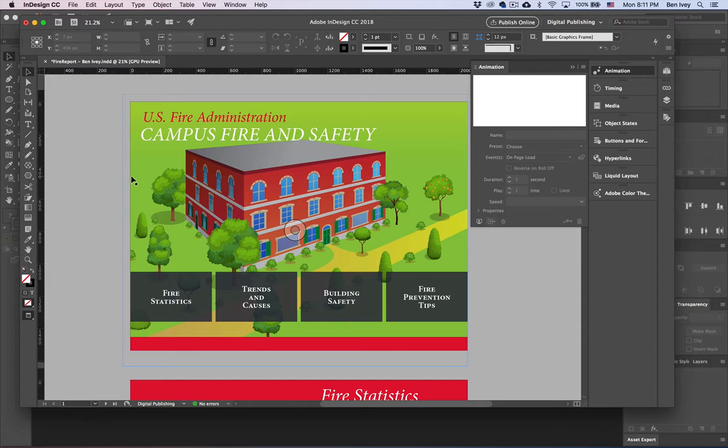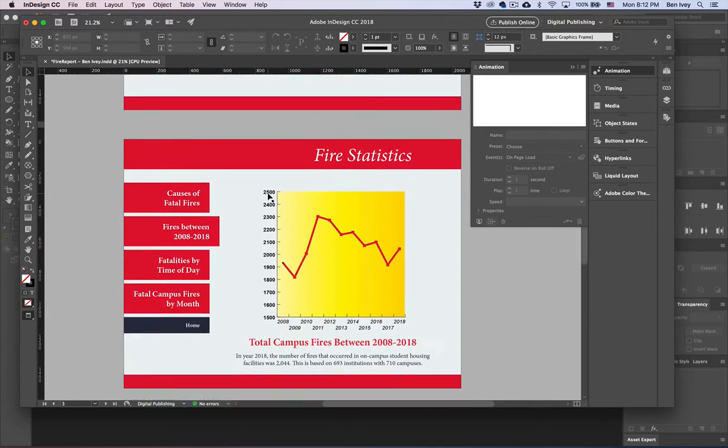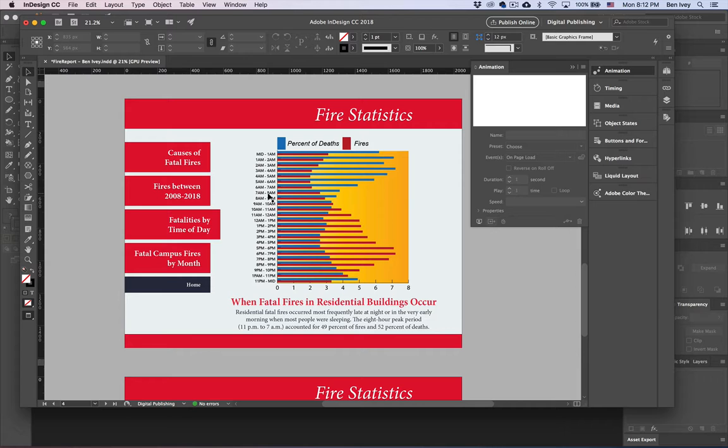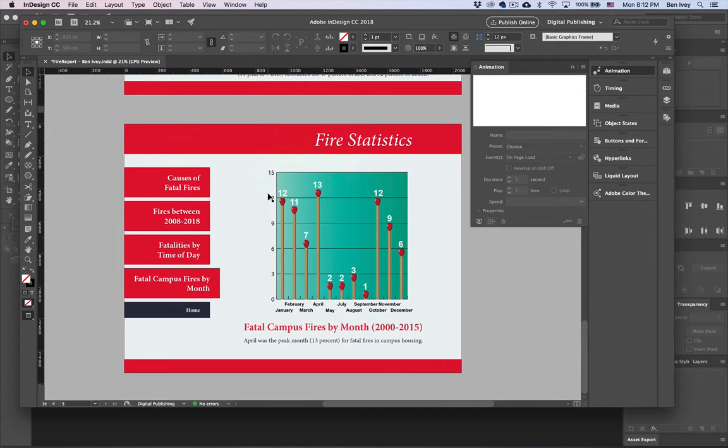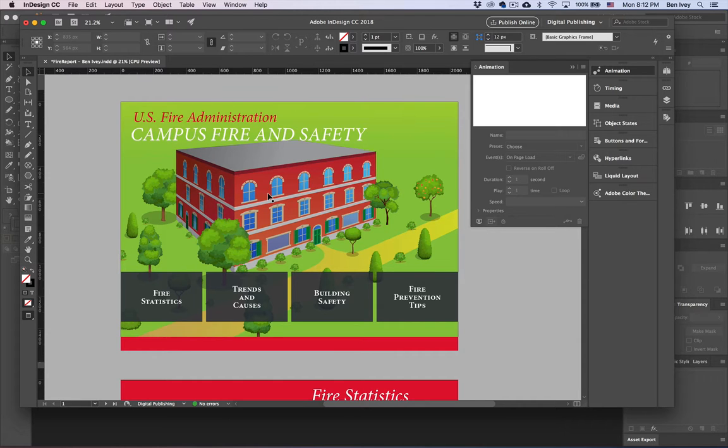Before we get started on this exercise, make sure you've begun the layout for your campus fire safety report. You should have already completed laying out the fire statistic pages and added the buttons and interactivity for all of these first 4 pages, as well as your first main page.